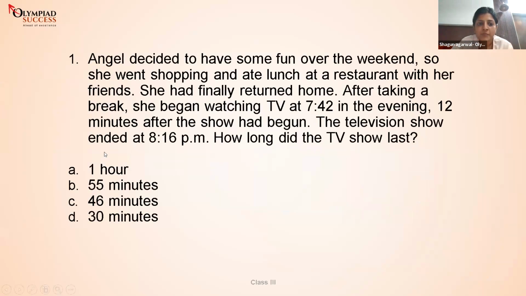The first one. Angel decided to have some fun over the weekend. So she went shopping and ate lunch at a restaurant with her friends. She finally returned home. After taking a break, she began watching TV at 7:42 in the evening, which was 12 minutes after the show had already begun. The television show ended at 8:16 p.m. How long did the TV show last? Come on, everybody, start calculating and put the answers in the chat box quickly.